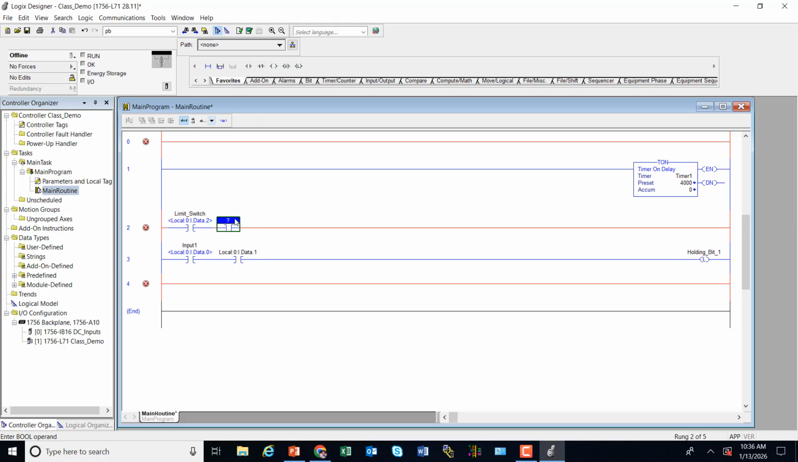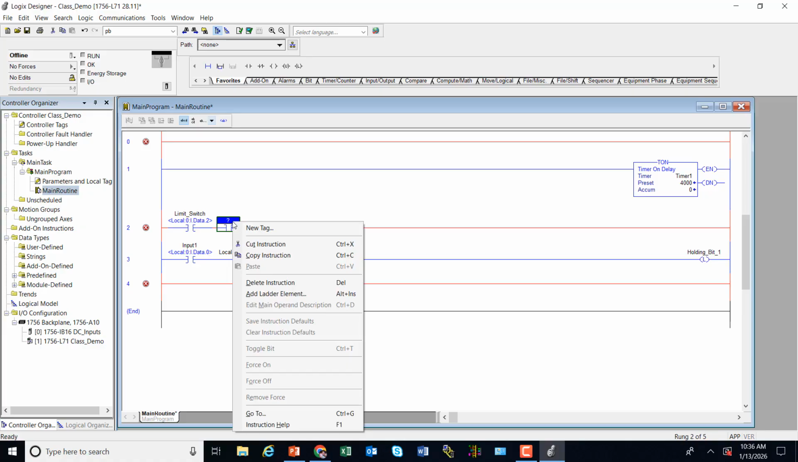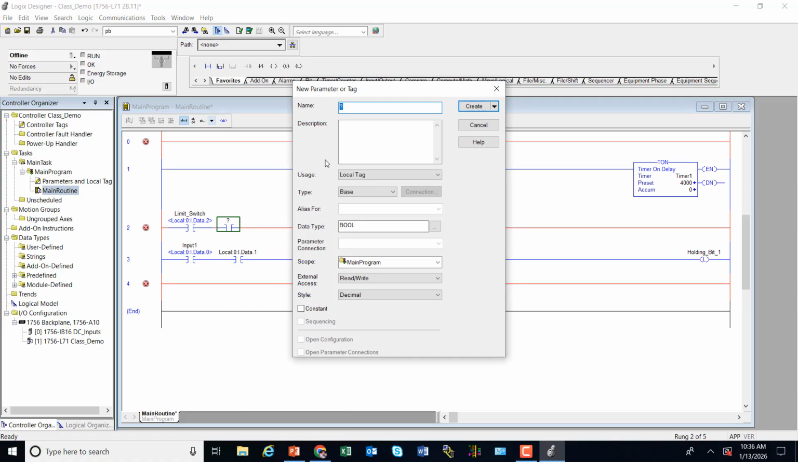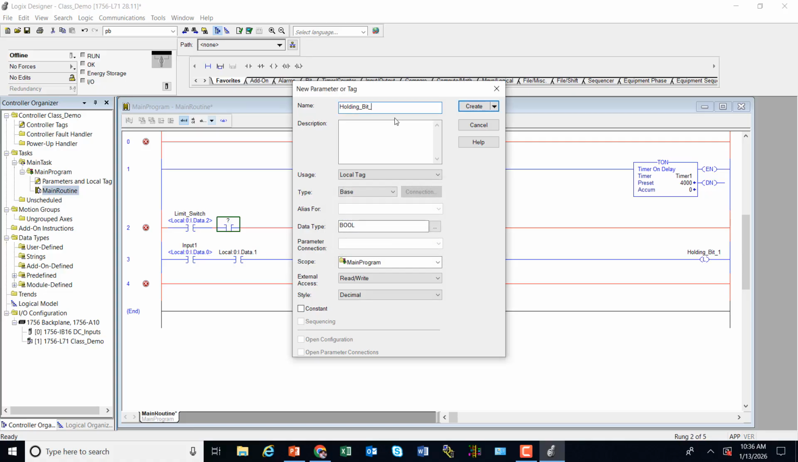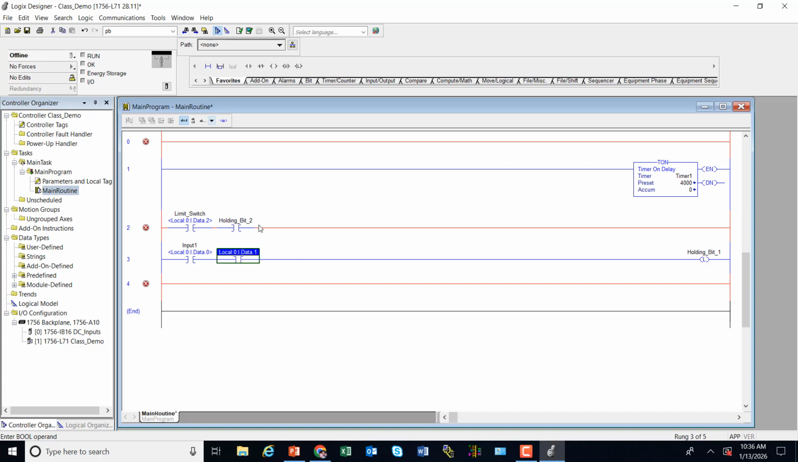And so that's where, instead of coming into my local tags and making the bit, I'll just quickly make a bit right here, and I'll call this holding bit 2. It's just a boolean. It's not IO. It's not an alias for anything. I just click create. Already exists. Holding bit 2. Sorry. Yeah, I already had holding bit 1. All right. So then boom, I can make the tag right there.